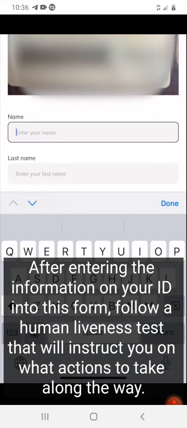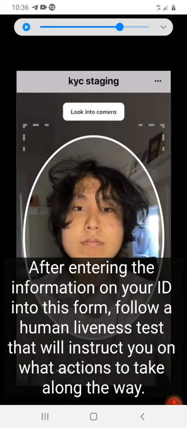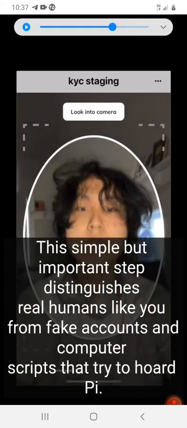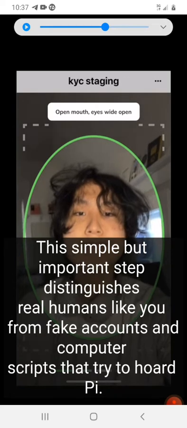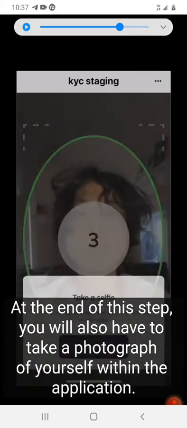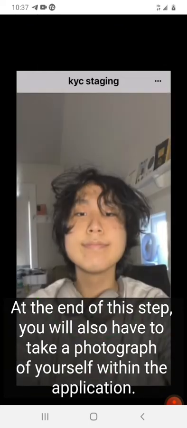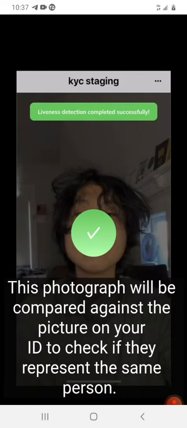After entering the information on your ID into this form, follow a human likeness test that will instruct you on what actions to take along the way. This simple but important step distinguishes real humans like you from fake accounts and computer scripts that try to hoard Pi. At the end of this step, you will also have to take a photograph of yourself within the application. This photograph will be compared against the picture on your ID to check if they represent the same person.